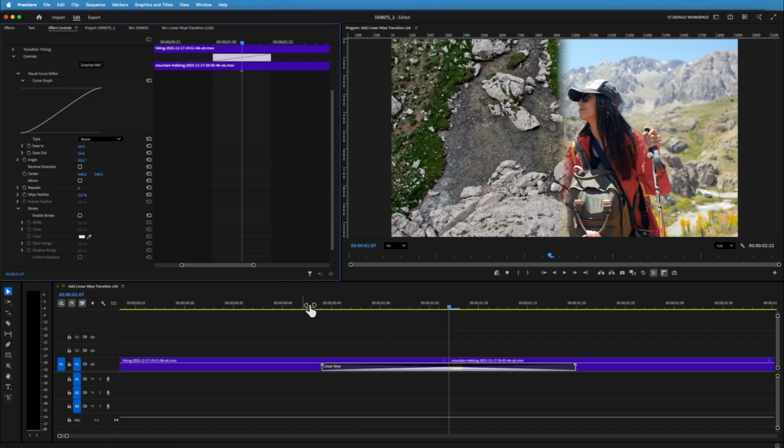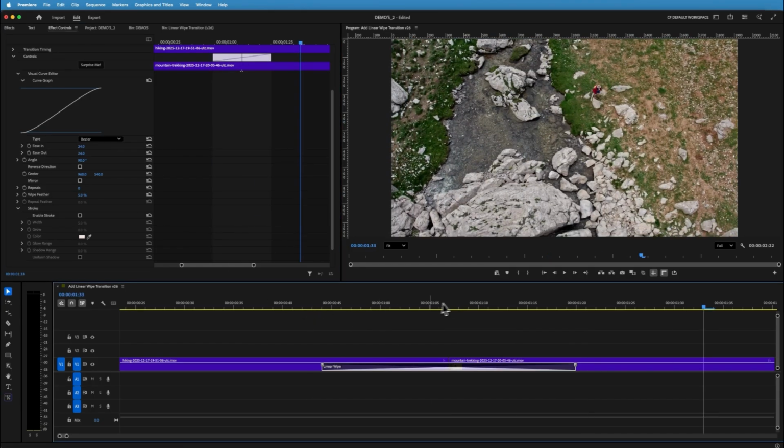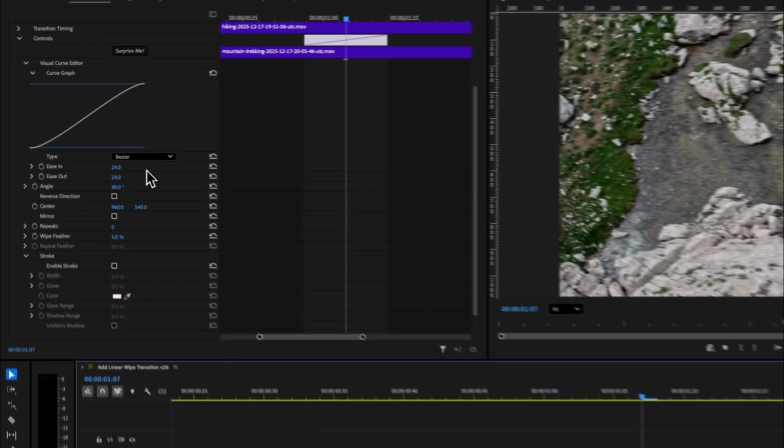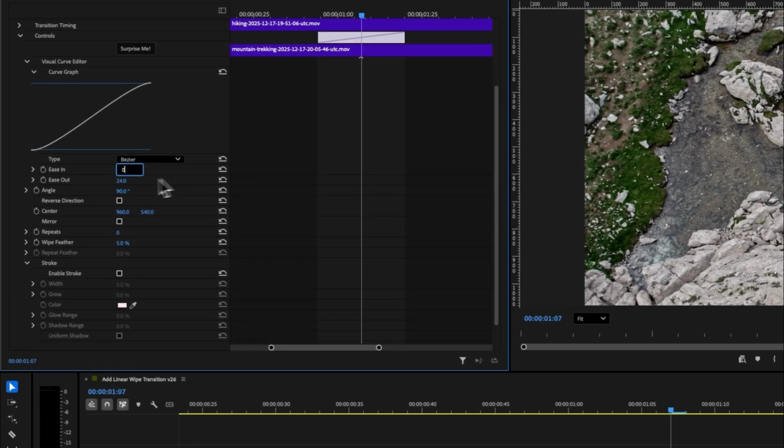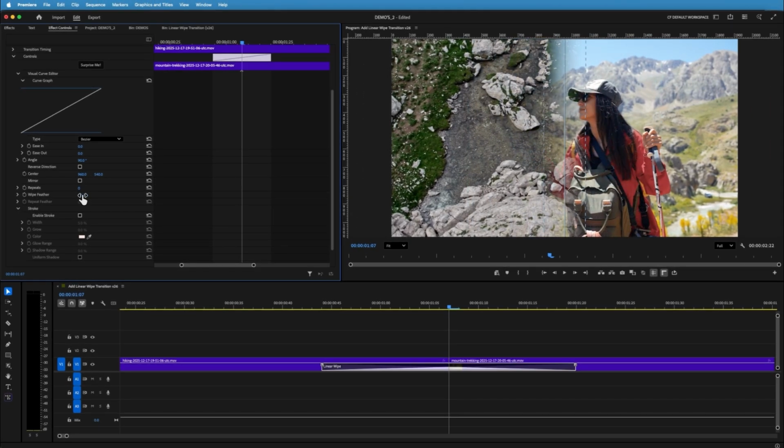By default, this transition adds ease in and ease out keyframes to the transition, which you may want or you may not want. If you don't want it to be eased in or ease out, you can just click into this and set both of these to 0. You can also change the keyframe type if you want to. I tend to keep it as Bezier. And you can also change the wipe feather as well if you want it more gradual or less gradual.